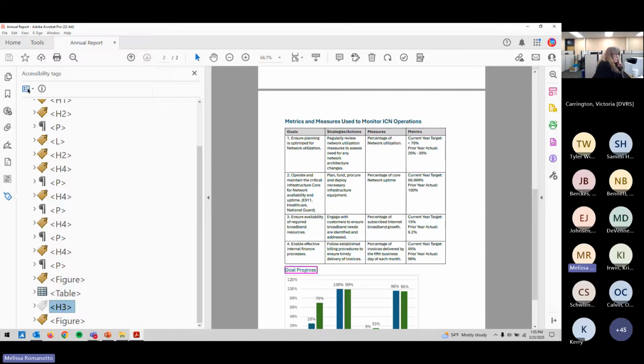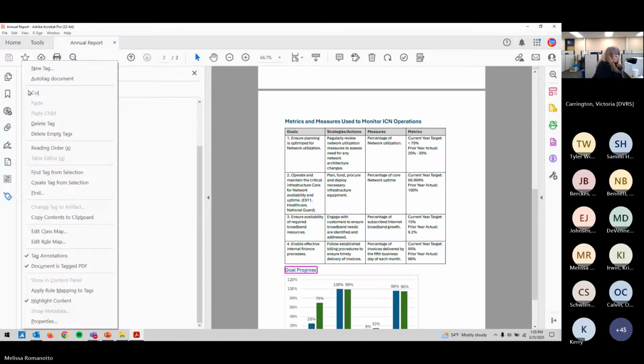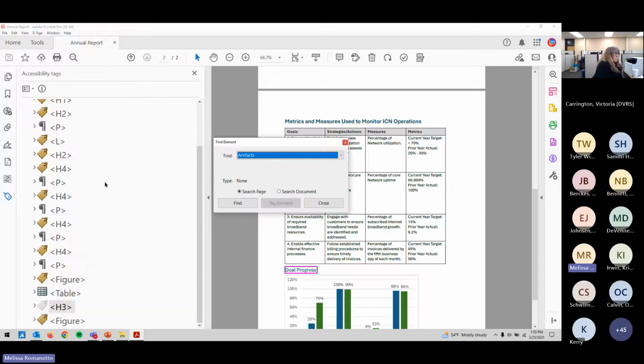All right, I'm not going to worry about it. I'm going to go to Find. I'm going to choose unmarked content. So unmarked is a word that Acrobat uses that means the same thing as untagged.